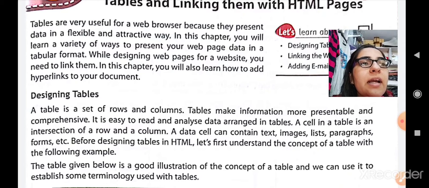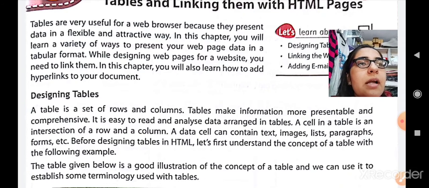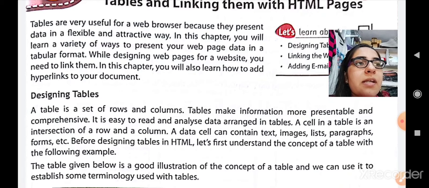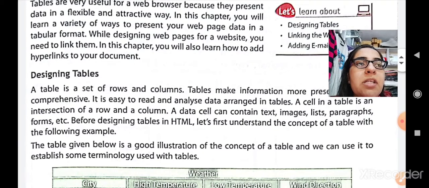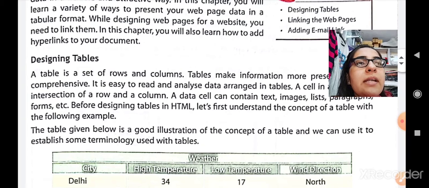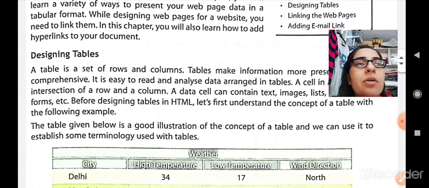A data cell can contain text, images, lists, paragraphs, forms, etc. Okay, so the cell, that is an intersection of the row and the column, can contain text, images, lists, paragraphs, forms, anything. Before designing the tables in HTML, let us first understand the concept of a table with the following example. Okay, so let us see.